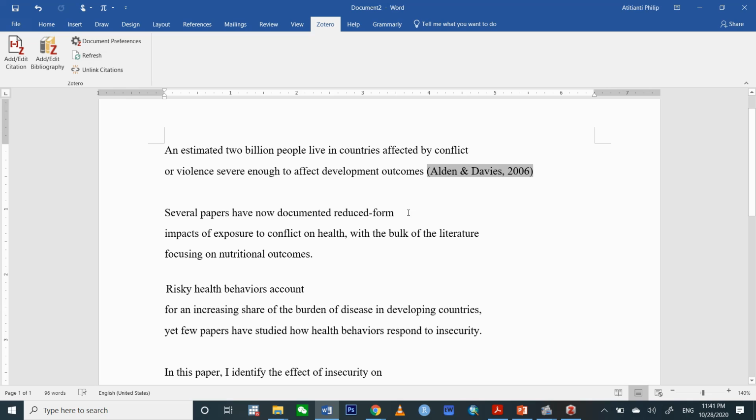Okay, now let's say you still want to do an in-text citation, however, you want to make some changes. You realize that here, Alden and Davis, Zotero uses an ampersand sign. But probably the requirements of your document, you desire to use "and" in letters A and D instead of the ampersand sign. Okay, how then do you go about it?